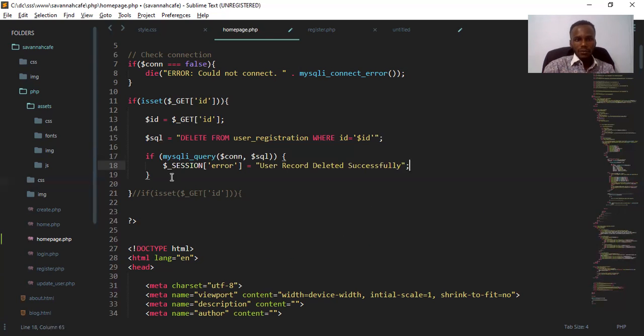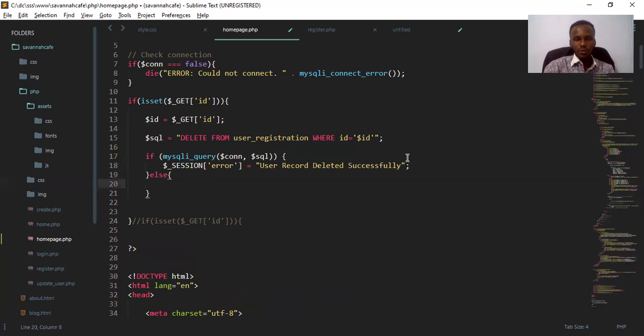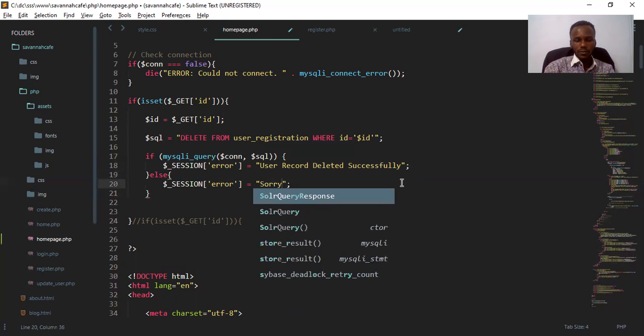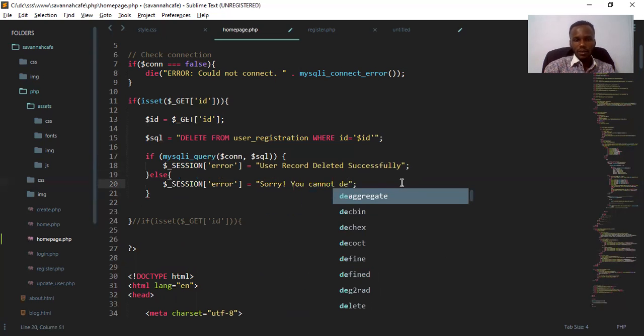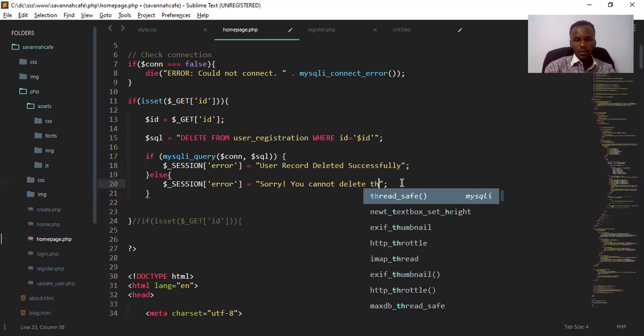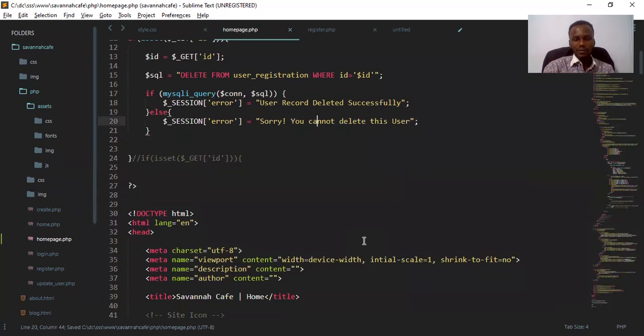This one will show if this thing is true, or if there is a problem with the database, it should also display another error. It's just for you to know that something is wrong, so you need to check what you have written. So we'll just say, sorry, you cannot delete this user. Okay, so how do we now pass the information?